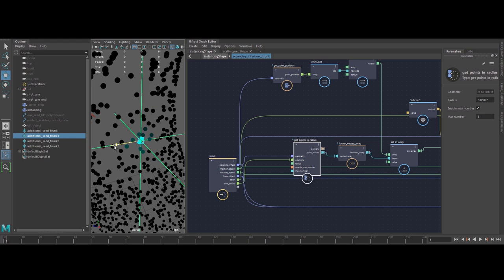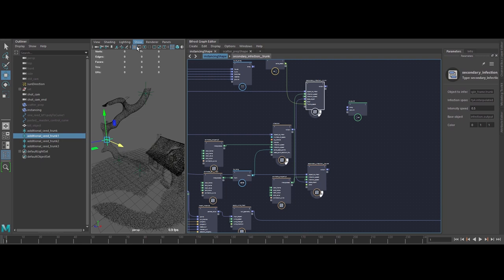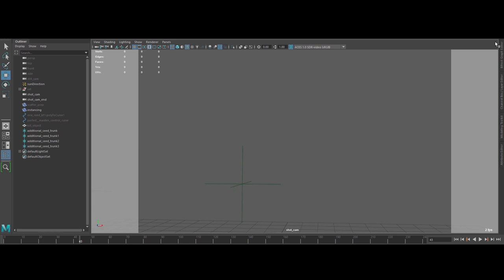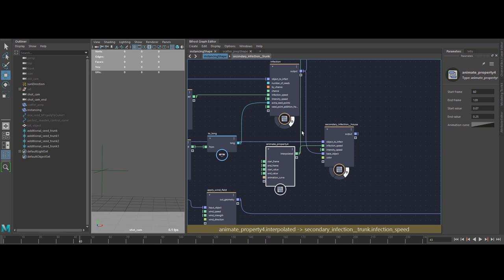Look there, I'm going to pause the video and do a quick play blast, and I'll be right back. And immediately you can see the problem. This is now from our shot camera. These are infecting very early and very, very quickly. So now we need to adjust the settings on our trunk. And this again comes back to making a module to do it. And we've made two. We've made the secondary infection module here, and we've also made the animate property module. And that's what's making this so fast.